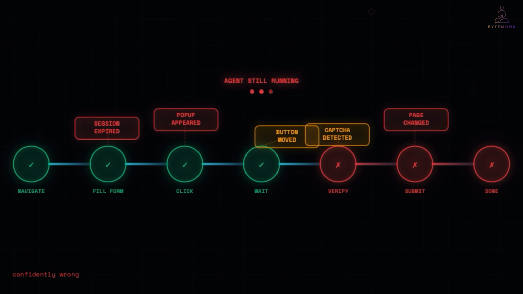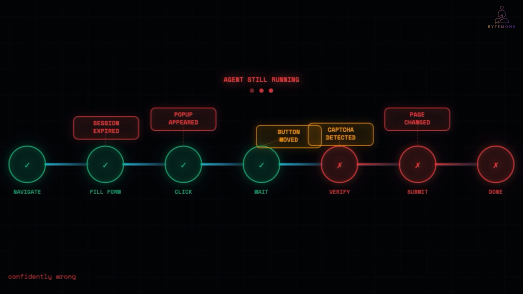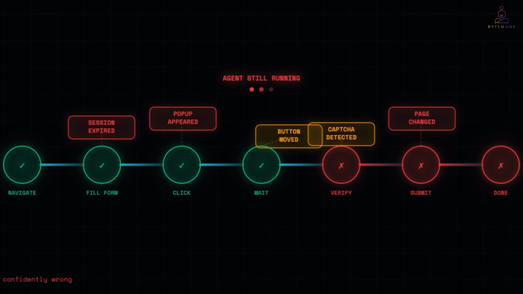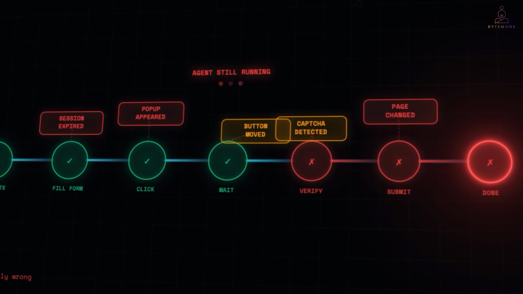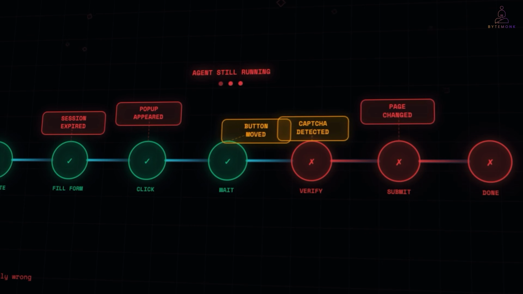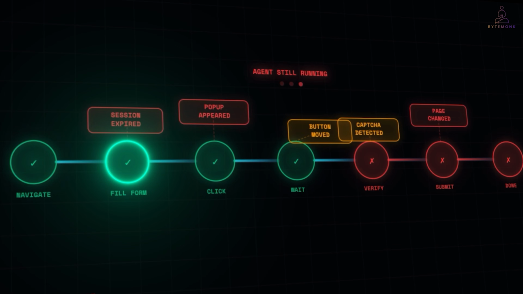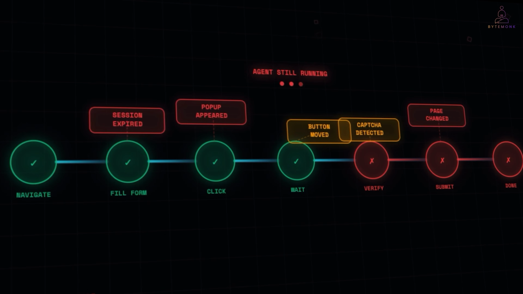And here's the thing about agents. They run in a loop. Each step depends on the last step working. Each action assumes the previous action succeeded. So when something goes wrong on step 7, the agent doesn't know. It keeps going. Clicking on things that aren't there, filling forms that already errored out, confidently doing the wrong thing.